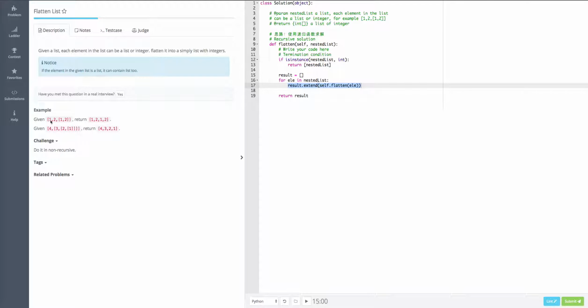Given 1, 2, and a list [1, 2], we need to return [1, 2, 1, 2]. That is the flatten, just to make everything an integer in that list. And second, if we are given this complicated nested list, we have to flatten it to be this one. So that's what we have to do.